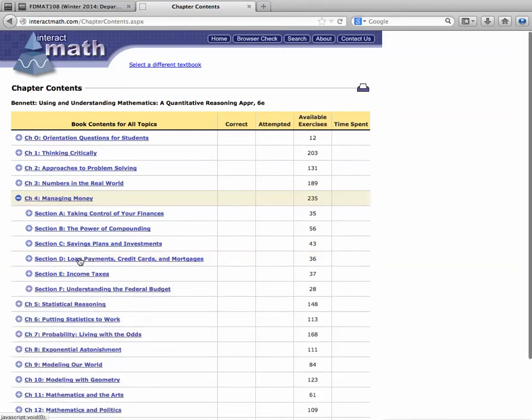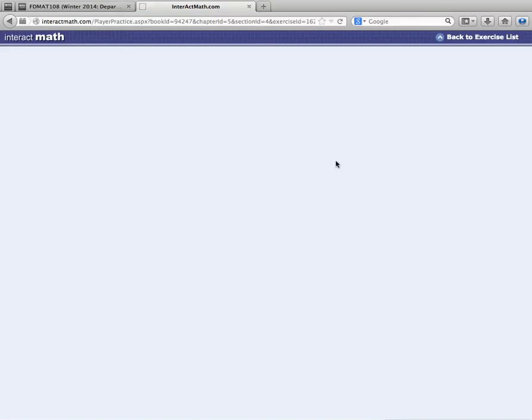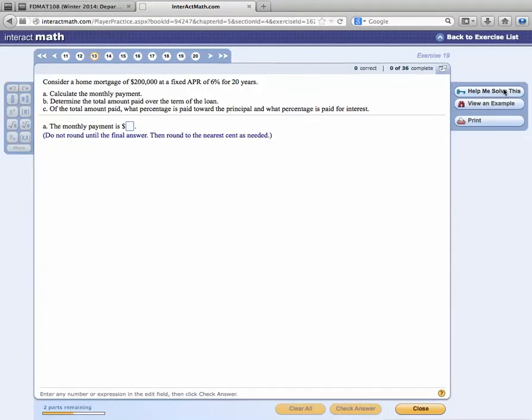And so I'm just going to click right here into section D for loan payments, and there are the exercises, and those correspond exactly to the same type of problems with those very numbers in your textbook. So in particular we want to look at exercise 19. And when you do that, you get 2 features that are pretty nice to have. You've got help me solve this, so you can be right in the middle of a problem and ask for some coaching, or you've got view an example.